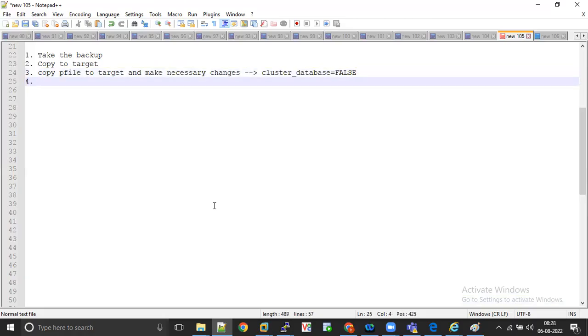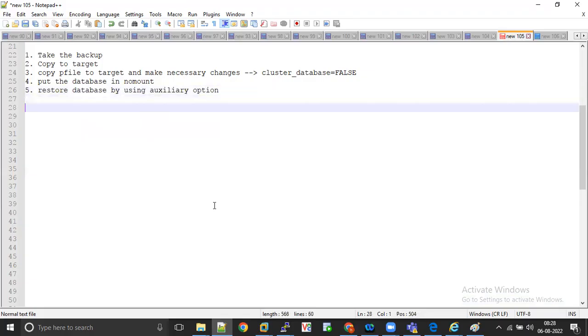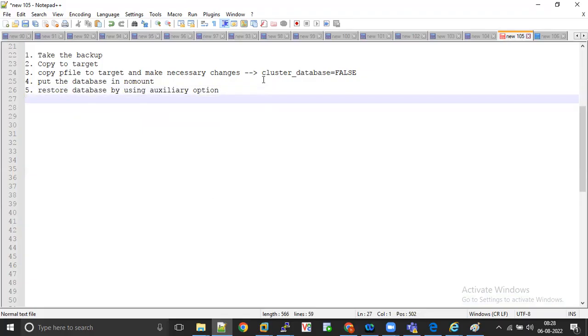The fourth one, put the database in normal state. Fifth one, restore the database by using the auxiliary option. If you put cluster_database equal to false, it means it's indirectly a standalone database. It won't work like a RAC database. It will work like a standalone database.